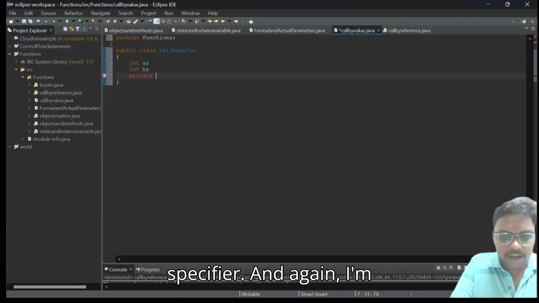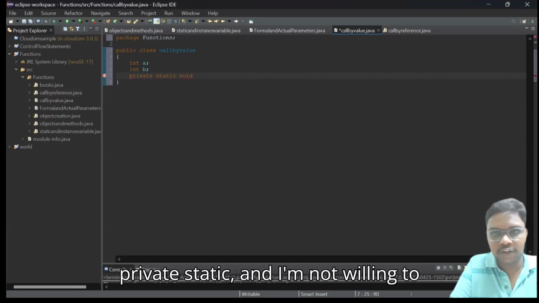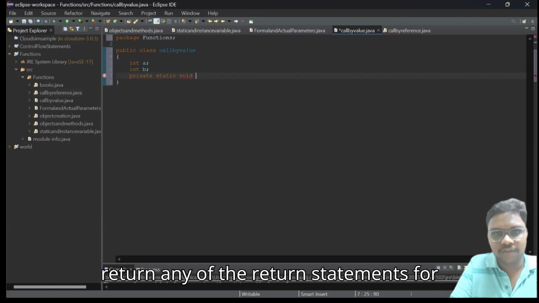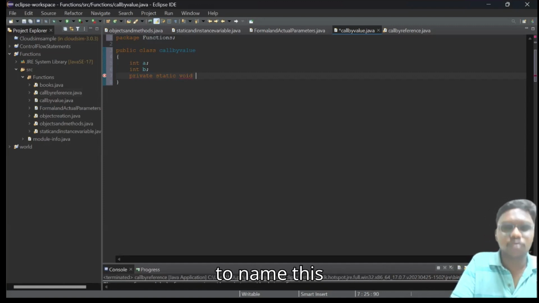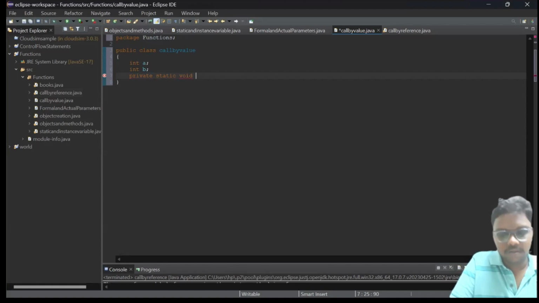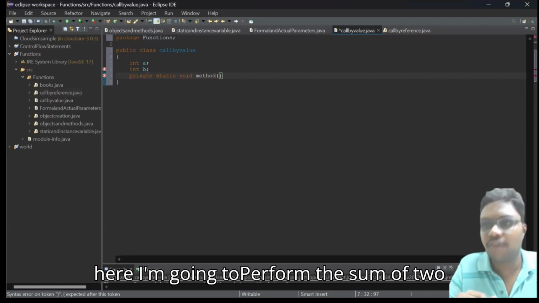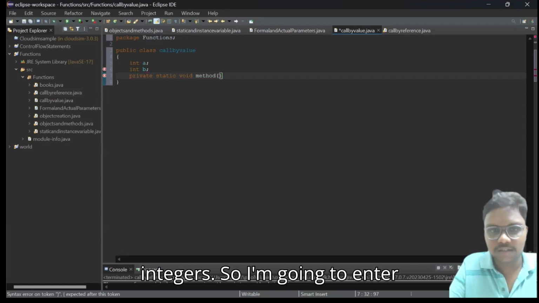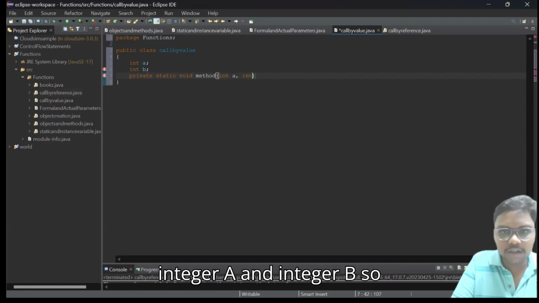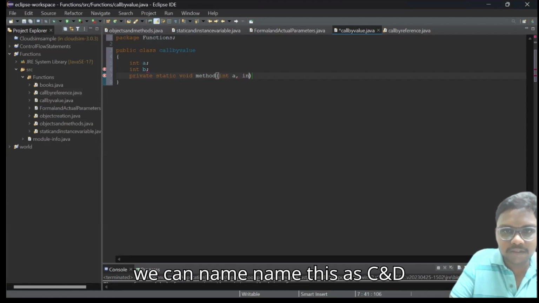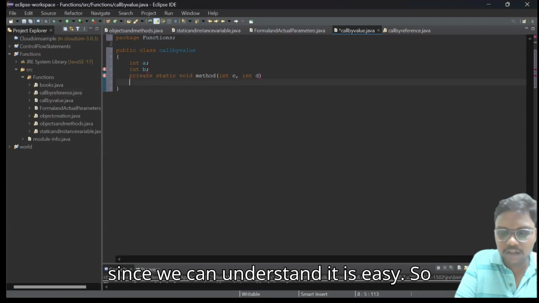Now I'm going to create a private access specifier, and again a static keyword here: private static. I'm not willing to return any value for any of the data types, so I'm creating a void type here, and I'm going to name this method as method. Here I'm going to perform the sum of two integers, so I'm going to enter integer A and integer B. We can name these as C and D since we can understand it easily.